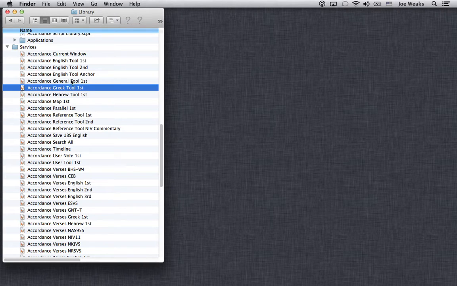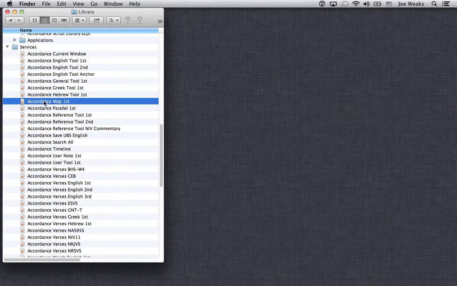For instance, the one here that says Accordance map, what that does is takes the selection of the input that you've given it, presumably a name place, and it'll bring an Accordance atlas to the front and run the search for it real quick to show it.